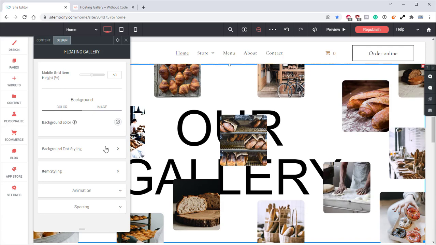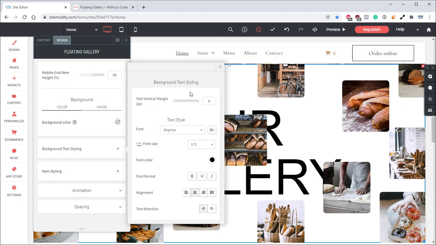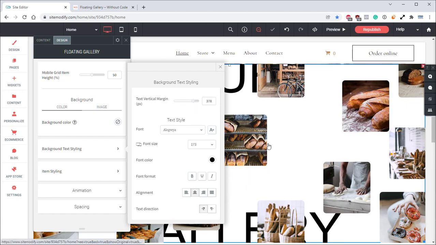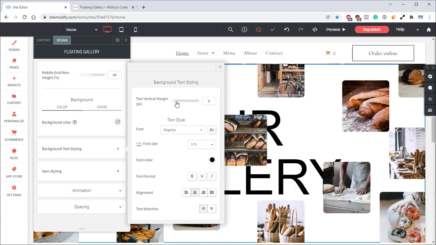Next, let's jump into the background text styling. In here, we can set the styling for the text behind the images in the gallery. But in this tab, we want to take a look specifically at the text vertical margins option. This option is used to apply margin or spacing, if you will, between the two lines of text behind the thumbnails in the gallery. As we can see here, if we make the number really large, that gap in the space increases between the text. And if we bring that number back down, it brings that text closer together again.